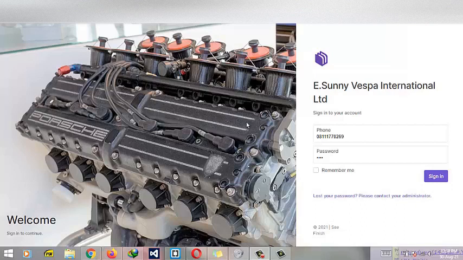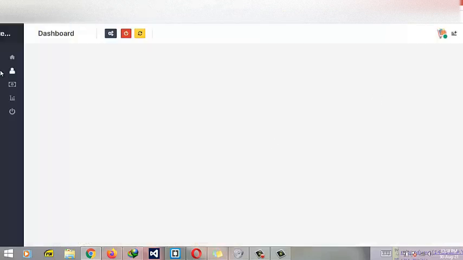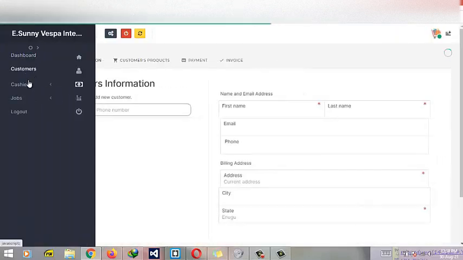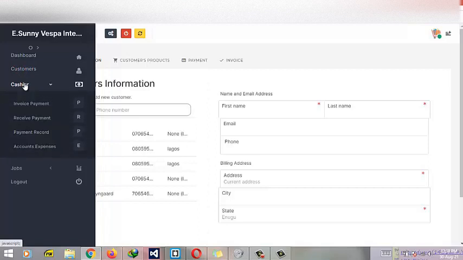So to log into the admin panel, I simply supply my login details here and click on sign in to get logged into my dashboard. Now taking a look at the menu I have here, I have customers. I can view the customers record as a cashier, but then the main menu here, you can see the receiving invoice payments, and the receive payments, that is when it's not even associated with an invoice, for example to offset a debt or to just make a deposit into the customer's account.